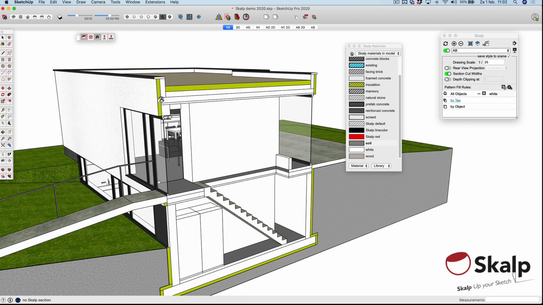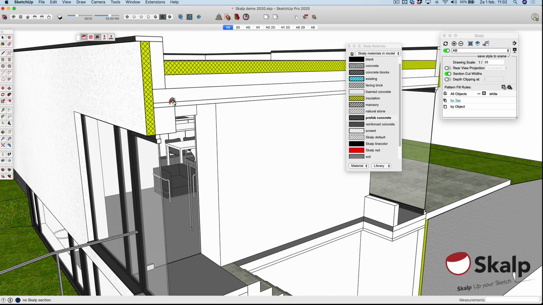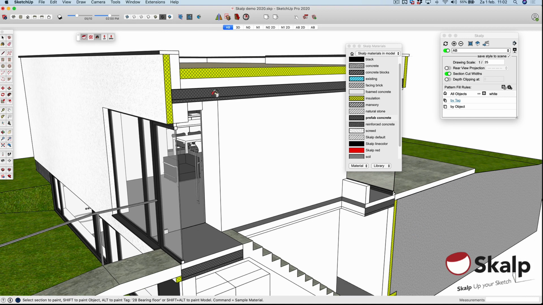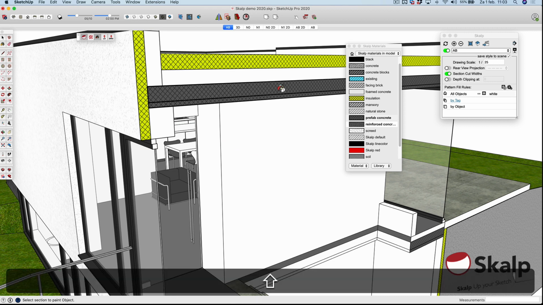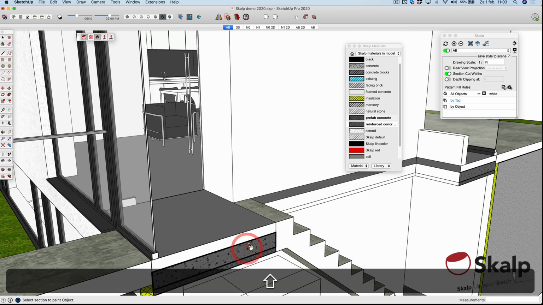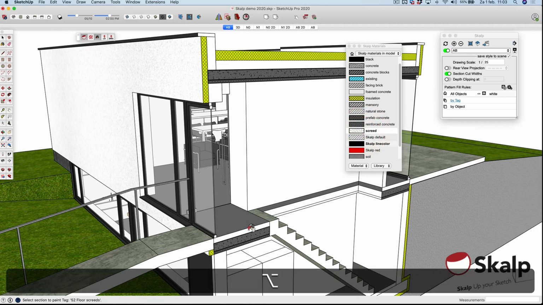If we want to paint something not on the layer, because for example, if I choose the prefab concrete, and I paint this layer, I see this object is also painted, and I don't want that. Okay, no problem. I can overwrite it by choosing the reinforced concrete, and now press Shift to paint the object. I paint only that object, and we do the same for here. Paint the object. Now again, we want to paint a layer. Paint a layer.